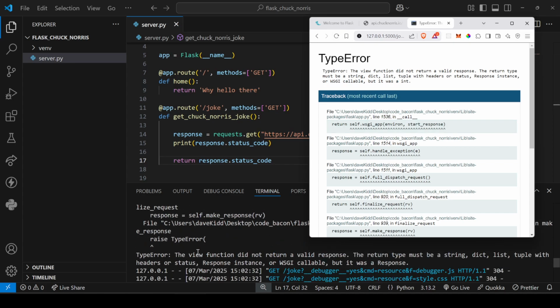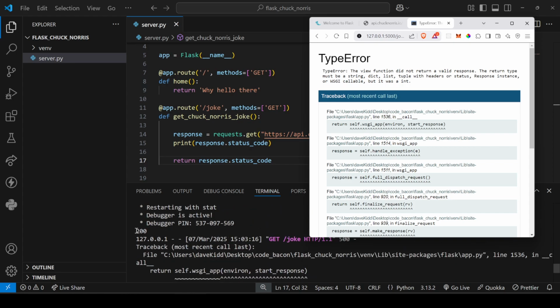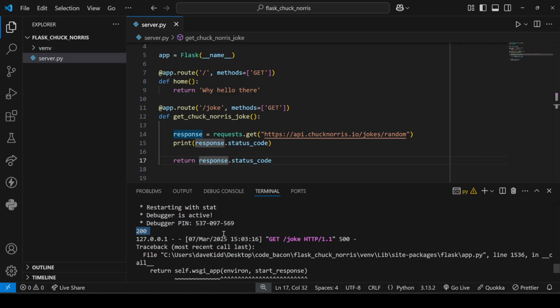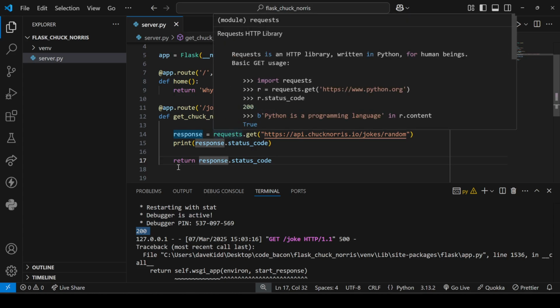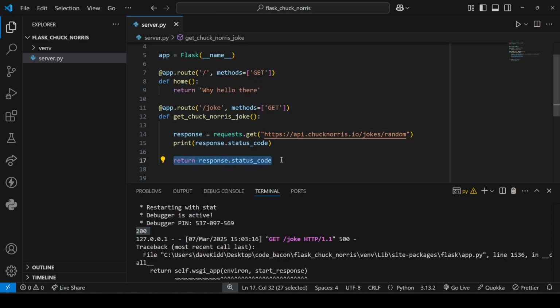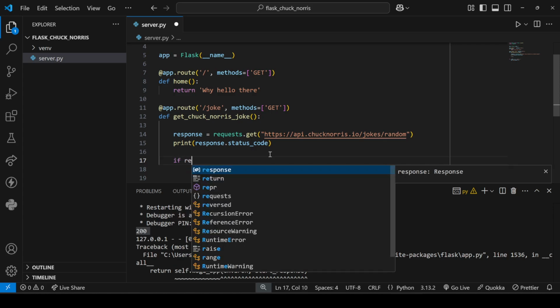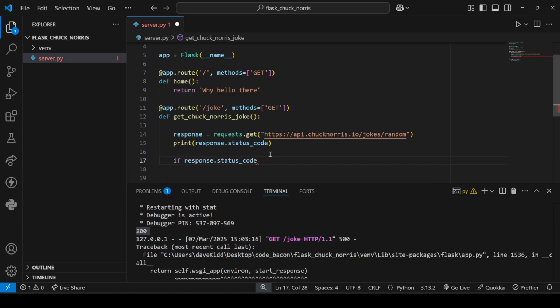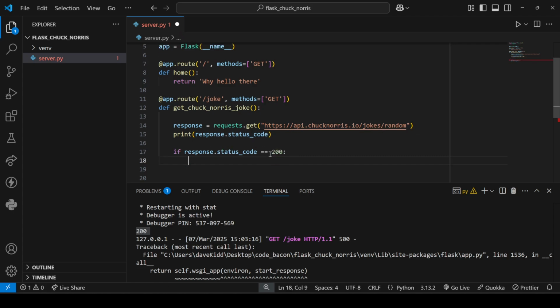Right, so we can see here's our status code of 200. And this is just something that's built into the requests library. So let's not return it. Let's not worry about the returns right now. So now that I know that it gives me this status code, well, what is a status code? A status code gives us information about the request. A status code of 200, so I can say if response.status_code is equal to 200, that means that the request went through and it was successful.